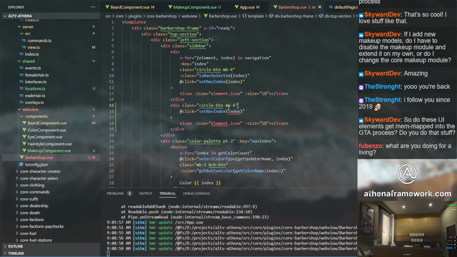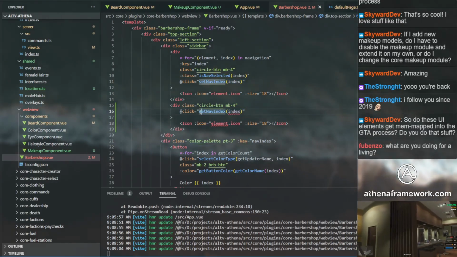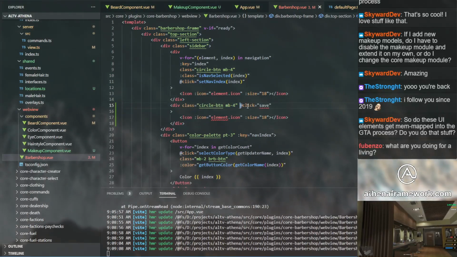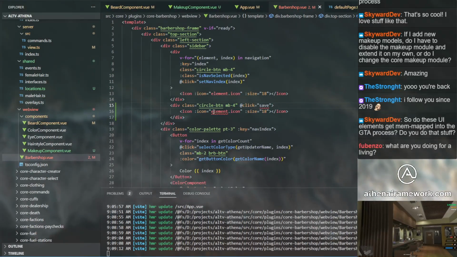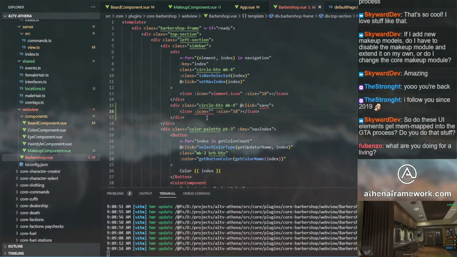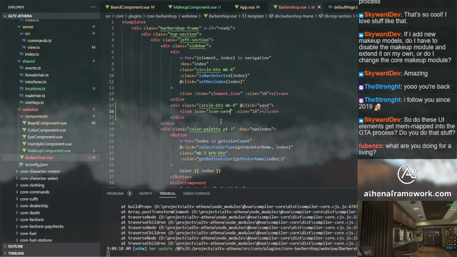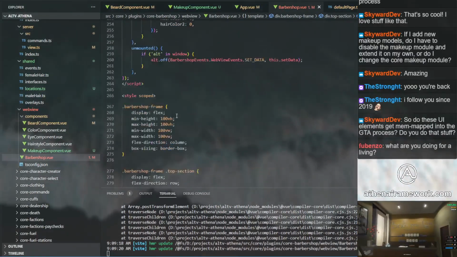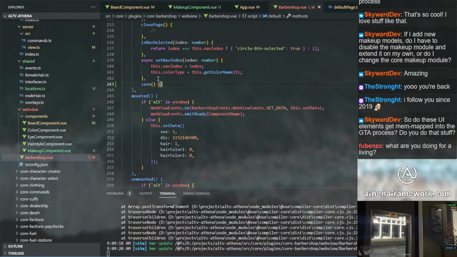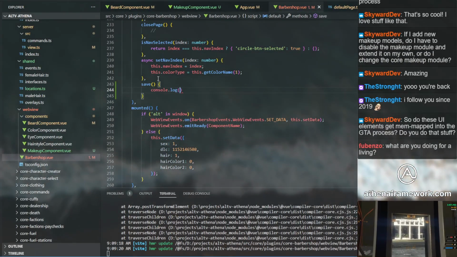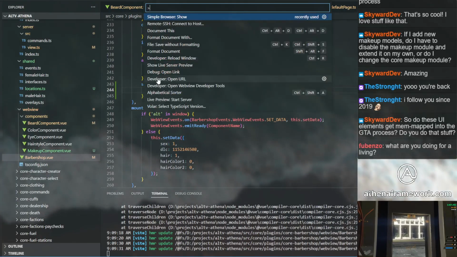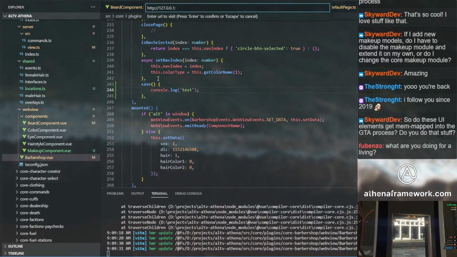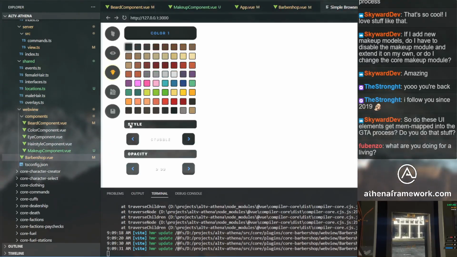We don't need is nav selected. We don't need this. This should actually just be a save function. And we'll change this to icon save. Let's make a function for that. Let's put that down here. Save. Console log test. There's our save icon.